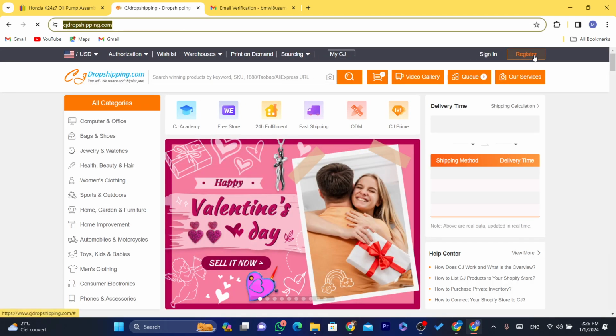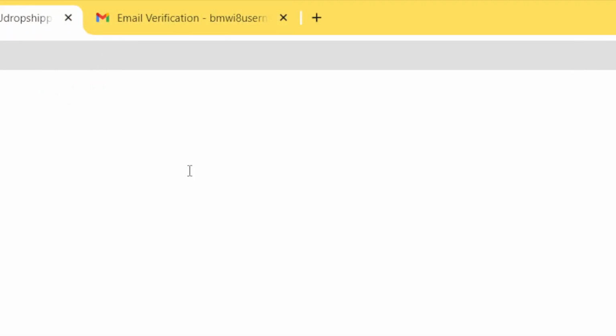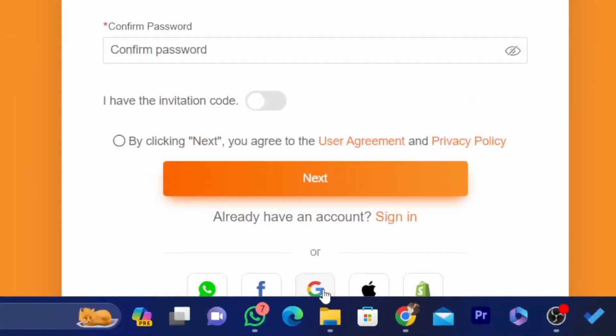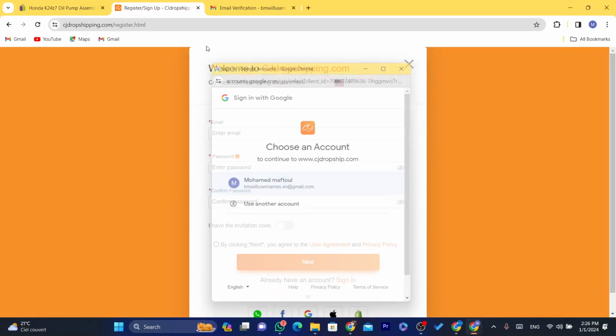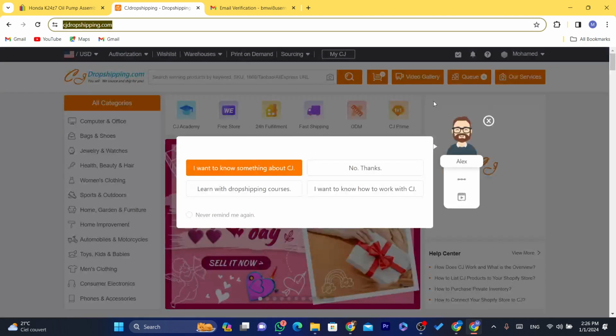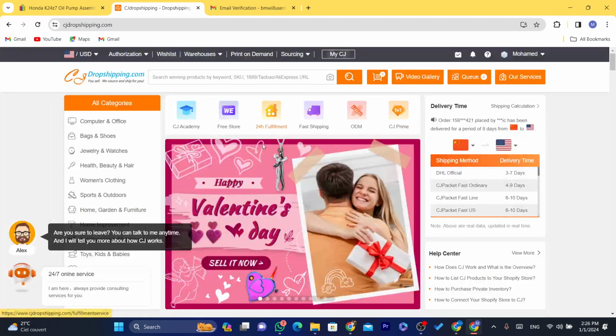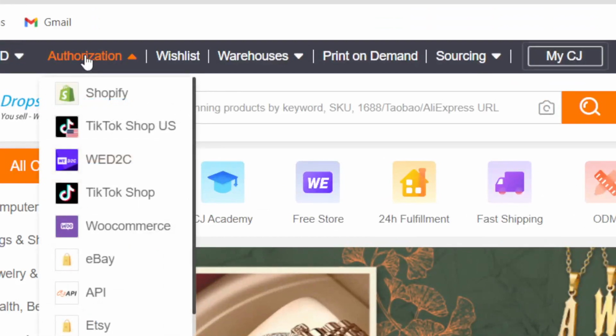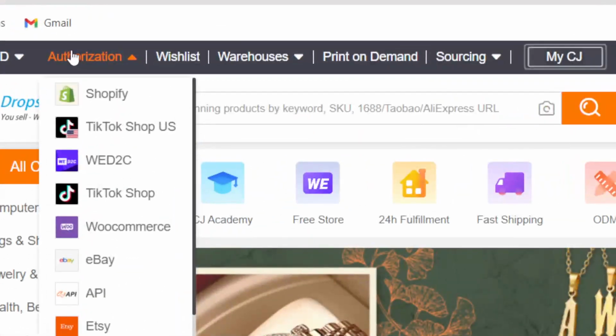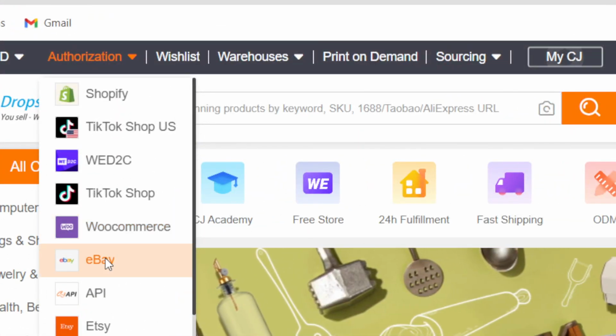Now what I'm going to do is click on register, and I'm going to click on Google. As you can see, I'm going to create a new account. Now, as you can see, I have successfully created a new account. What you need to do now, guys, is click on authorize in the top left. Okay, and you want to click on eBay.